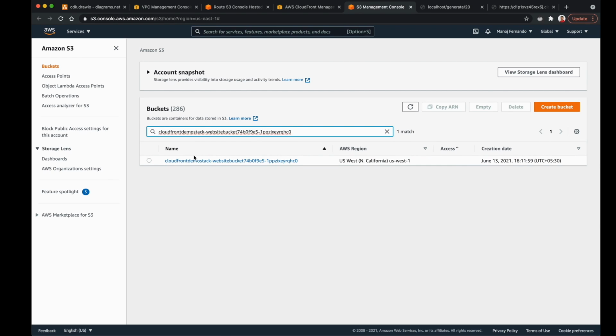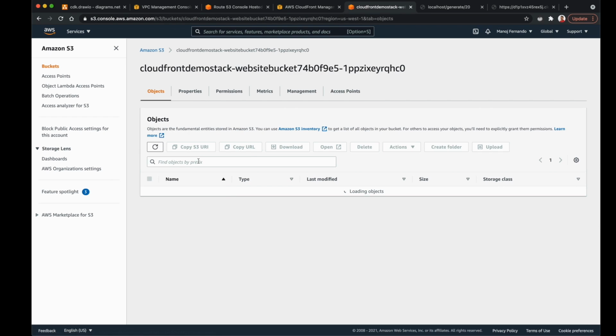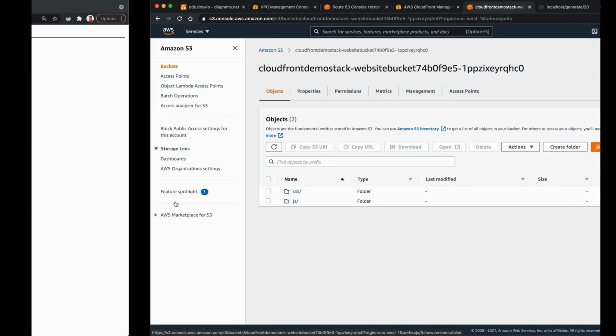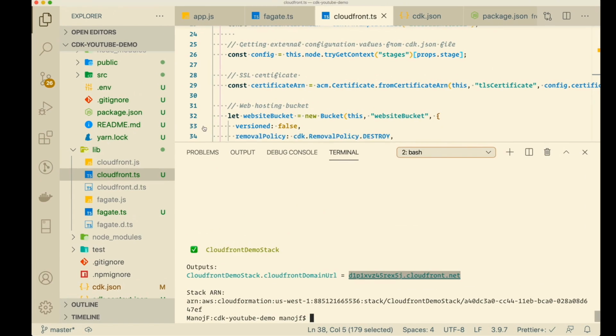Search for the bucket, and this is it. Go into that, and let's see if I have my index.html and other files. Well, I don't see my index.html file. Now this is another problem. So let's fix that first. So I think I know the issue.